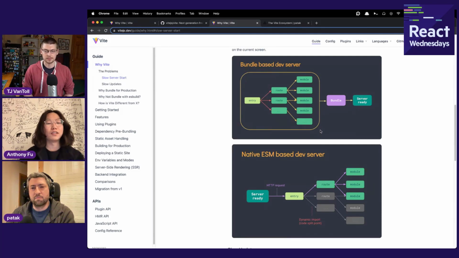But then for the second figure, it's the native ESM-based dev server, which Vite is. It's a dev server, so the server is ready immediately, and when you open up the page, the server hits our entry and we notice that these files depend on a few scripts or modules. So we only transpile those modules. Even if your app is really large, we only transpile those files, that certain level of the modules, so it can be quite fast compared to the old approach.